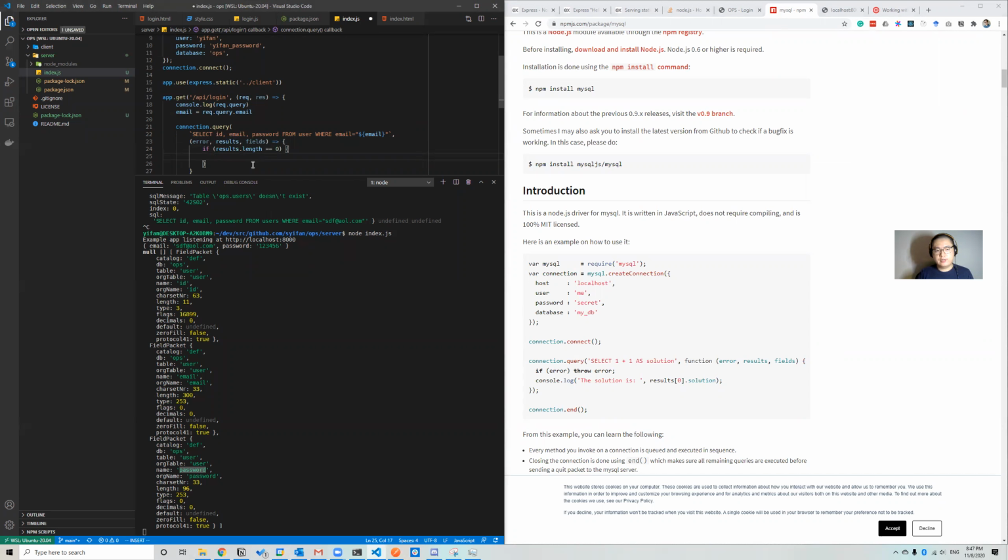So result.length equals 0. That means the user is not found. So let's say we're going to send request, response.send. Data is a string. So we're going to have probably, let's create some information. Found, which is false, right? This is a JavaScript object, which is pretty much the JSON format without the code, right?